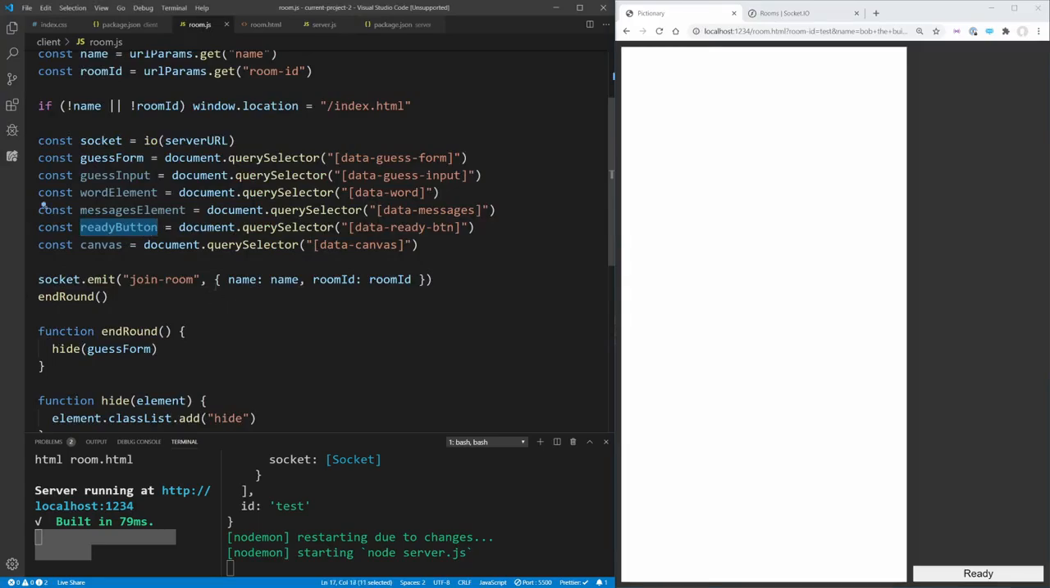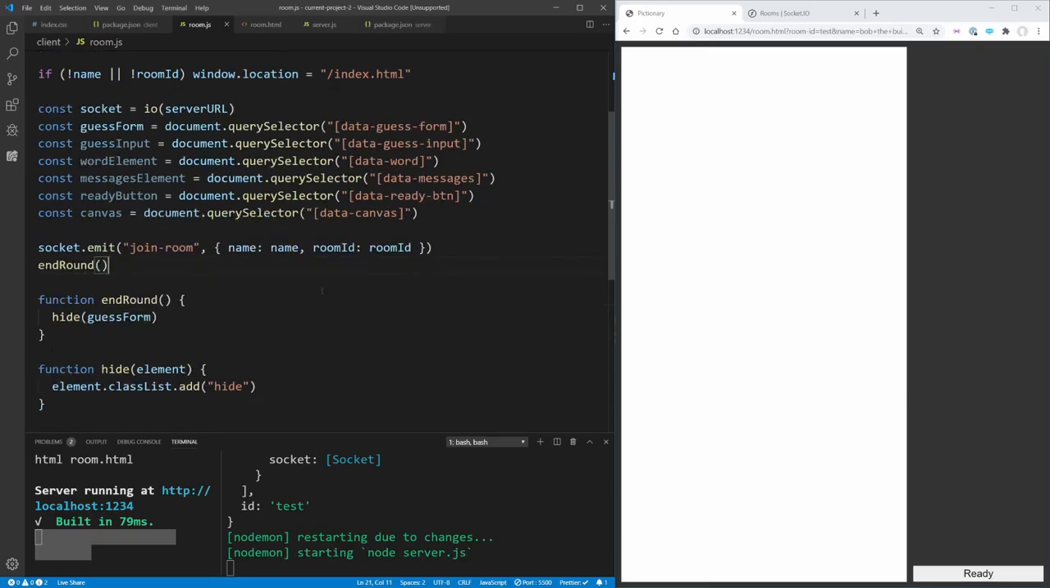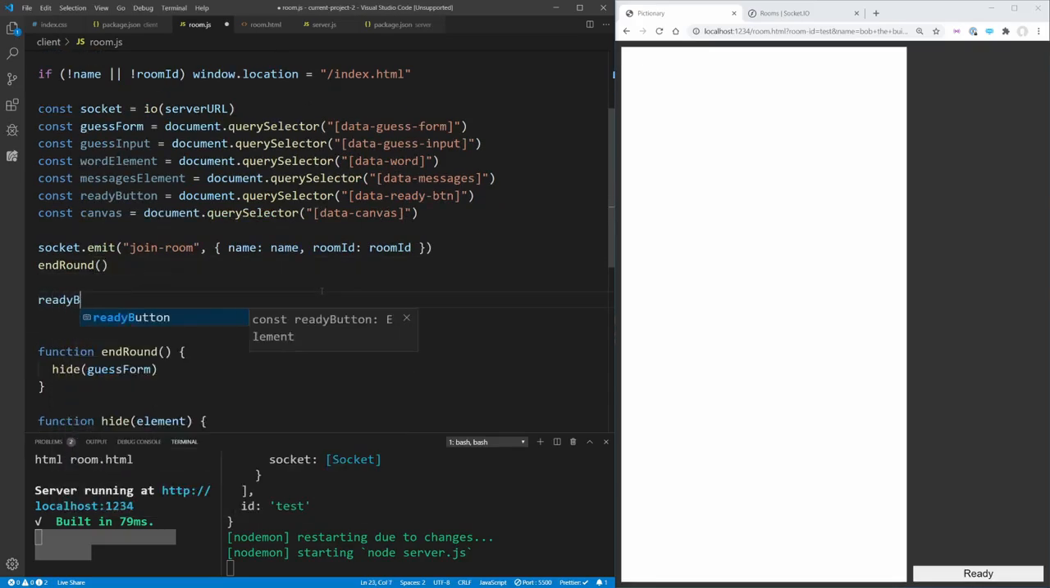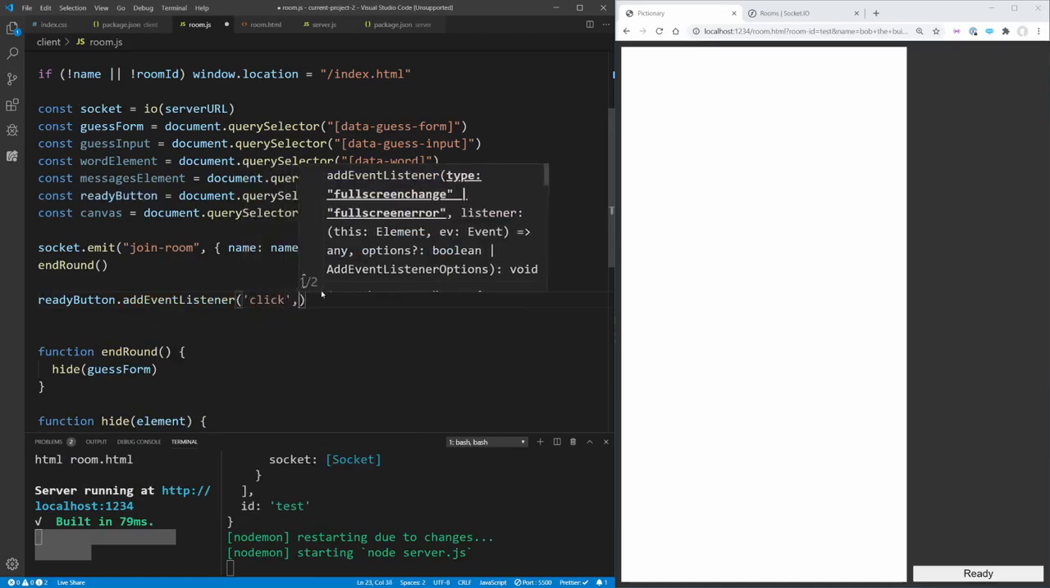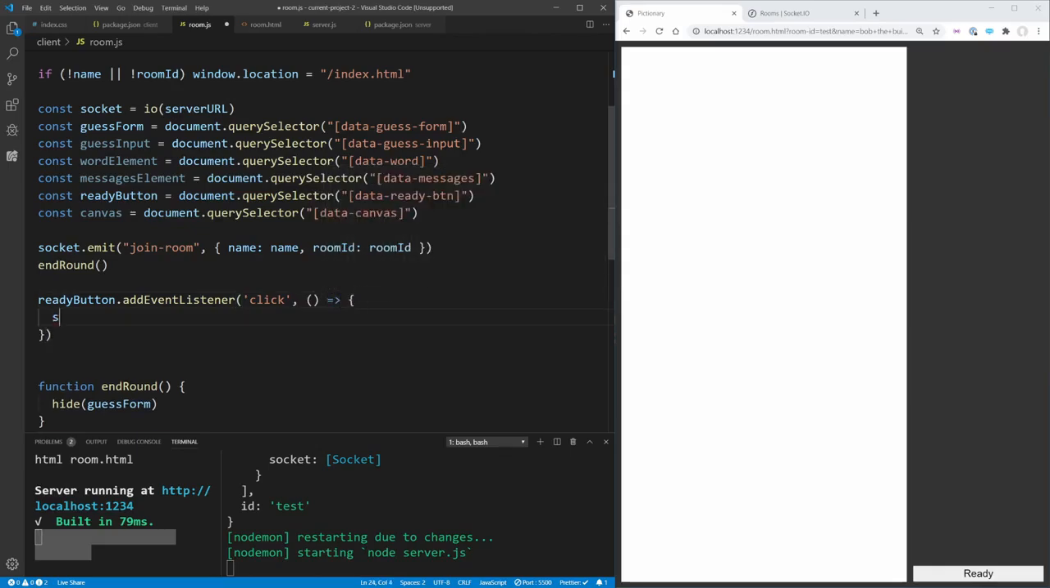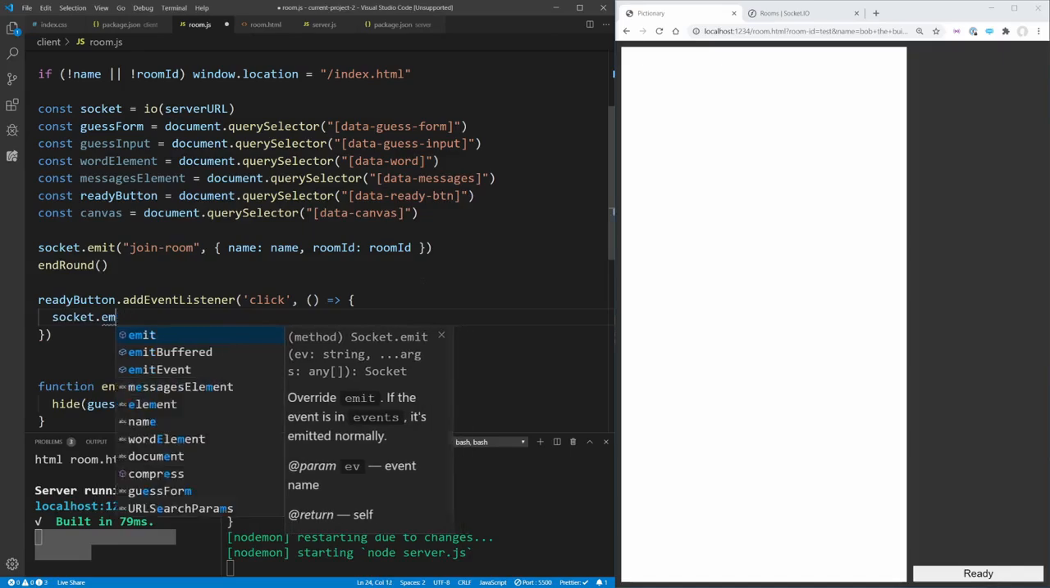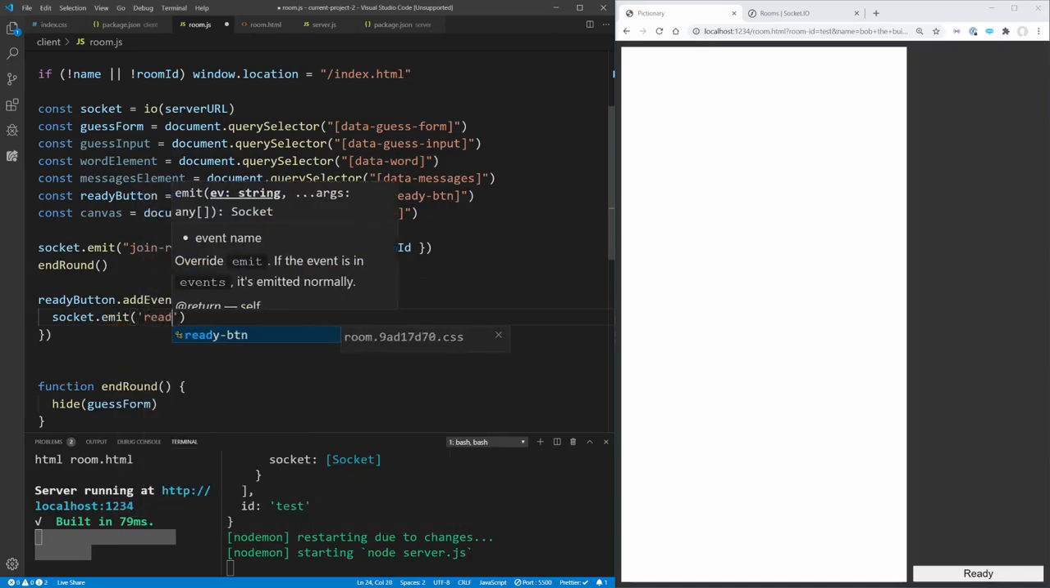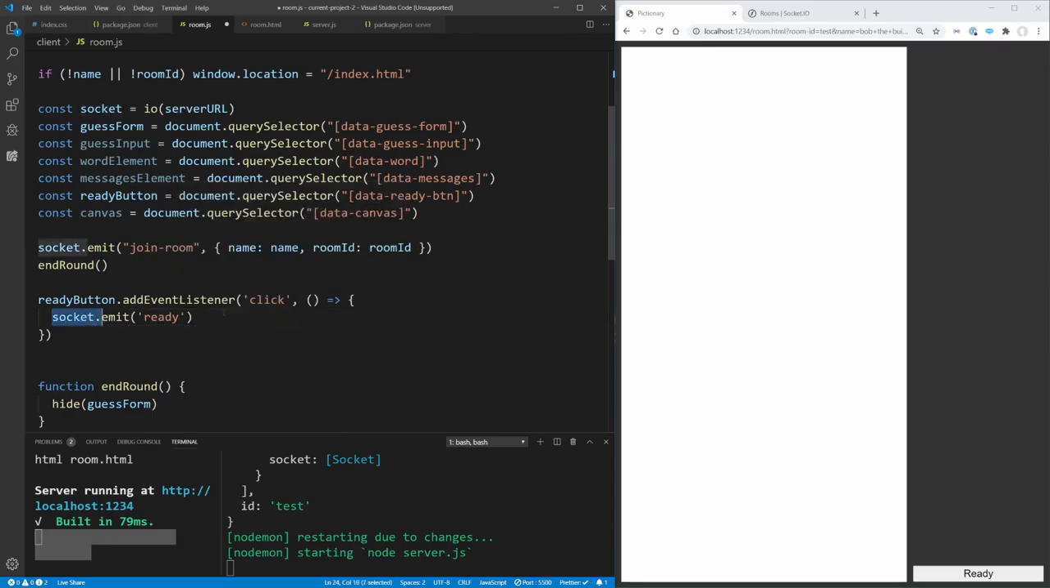So finally, we can work on getting our ready button actually doing something. Let's just add an event listener for it. What we can do just down here a little ways is say readyButton.addEventListener. We want to add it on click, and all we want to do is just send an event to our server. We essentially just want to say that we are ready. So we're going to emit an event called ready. We don't even need to send any information because our socket already knows what user we are.